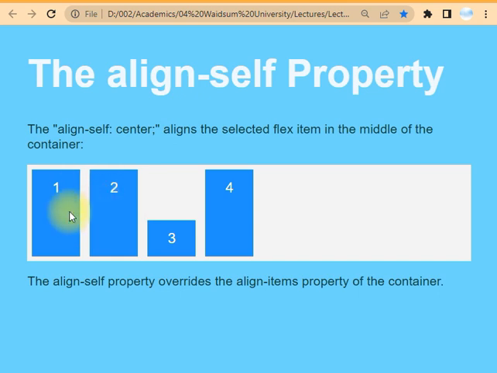So we can actually rearrange all these other ones as well. But for this topic, we'll leave it for now. Hopefully in the future, we cover more of the align self property.